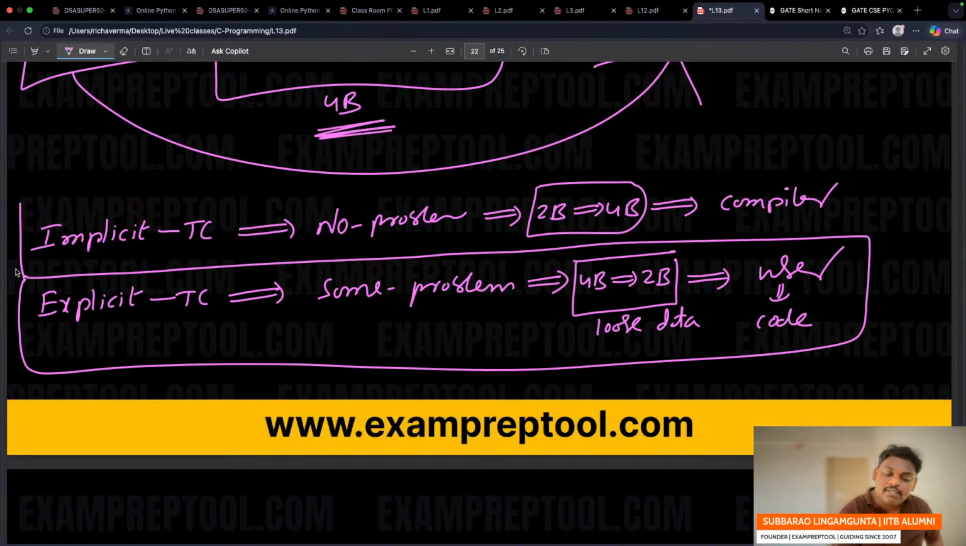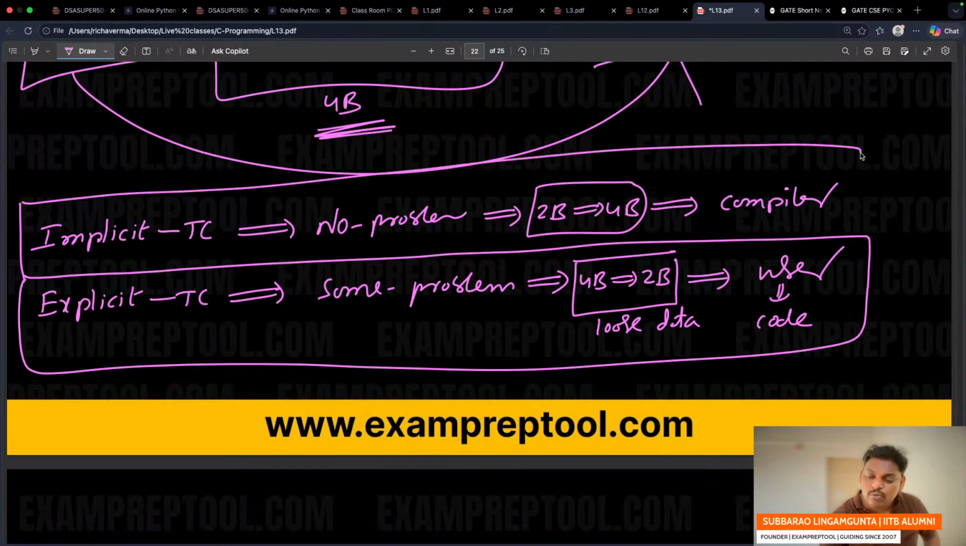Whenever the compiler sees that the rule says both should be the same type, but you wrote two different types, what the compiler will do is, without losing data, convert. That is called implicit typecasting. Implicit typecasting means whenever there is a chance and conversion is possible without losing data, the compiler will do it.